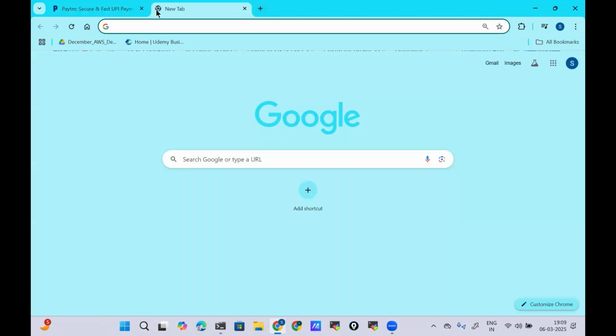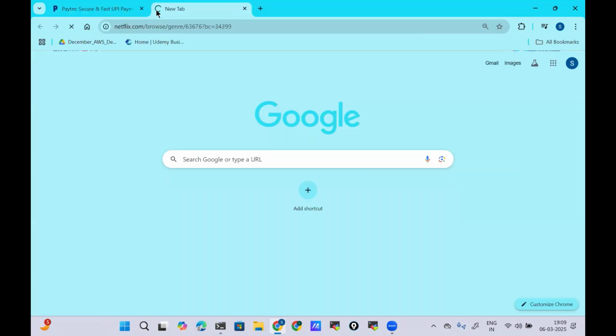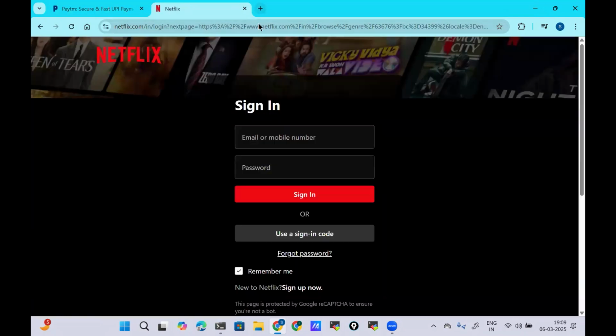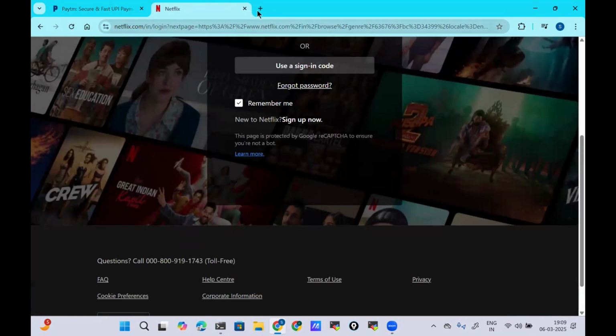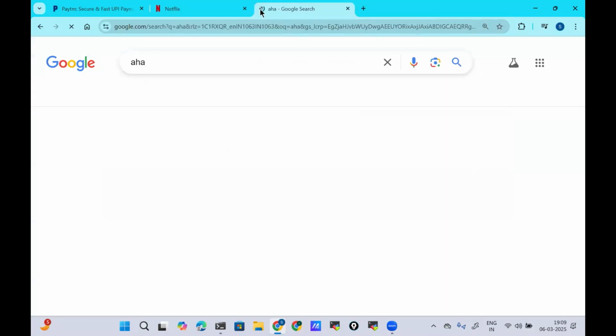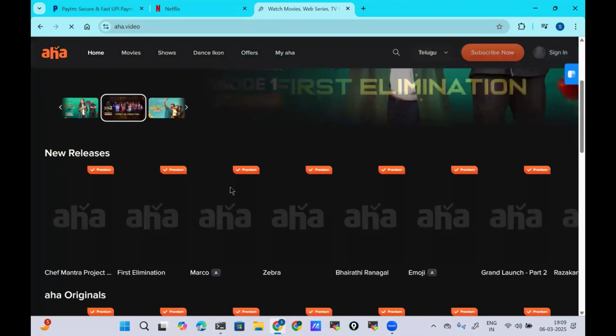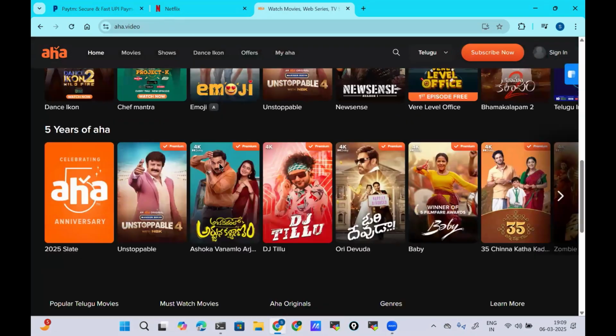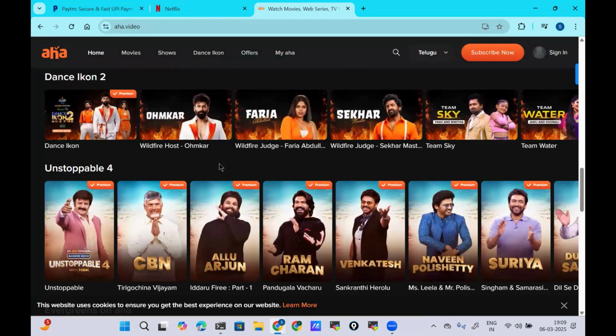Not only for Paytm, when I search for Netflix, ultimately Netflix will provide me a UI part. Nothing but web server. Also, I'm going to search for AHA. For AHA also we are having the UI part. Nothing but these all are the web servers, wherever UI part was present.